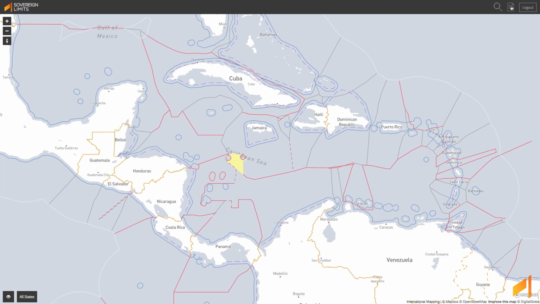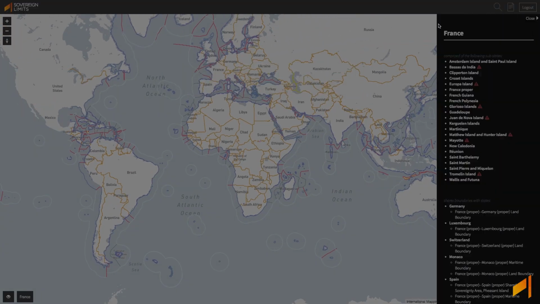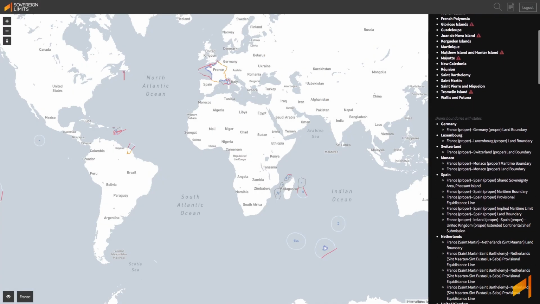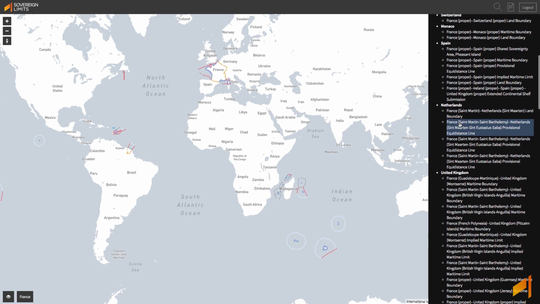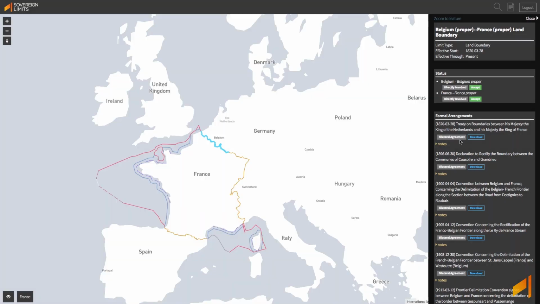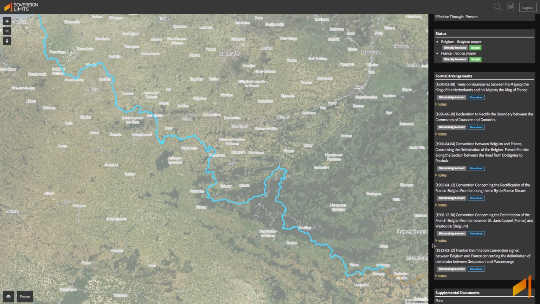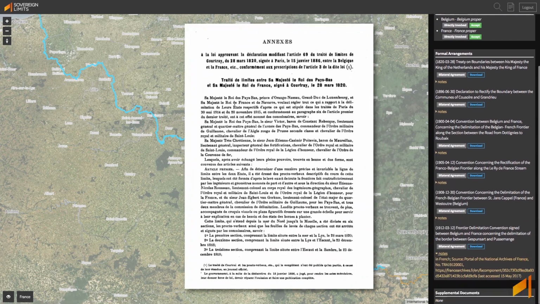The search feature can be used to find all the boundary concepts related to a particular state. Let's look at France. You get this sidebar that lists all the sub-states and territories, as well as the individual boundary concepts related to the state. Clicking on a concept will zoom you into that component. It brings up additional details and documentation.